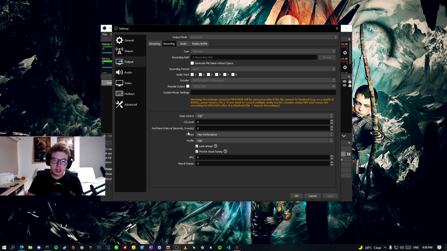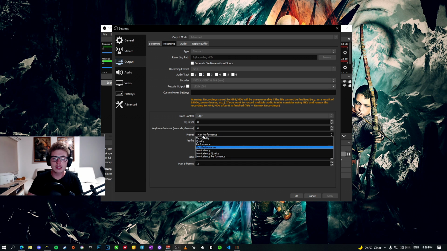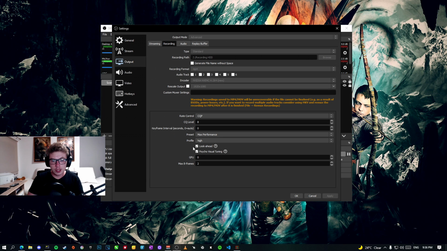Now keyframe interval, I leave it on 0. It's auto, so I don't really care about that. Preset, max performance, profile high. Check look ahead. Check psycho visual tuning. And now GPU. Now it depends if you have 1, 2 or 15 GPUs. You need to pick one. I have it on 0, which is auto, because I have only 1 GPU. Max B-frames, slap that on 2.